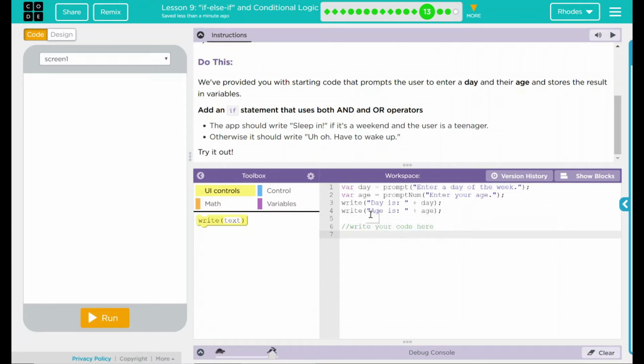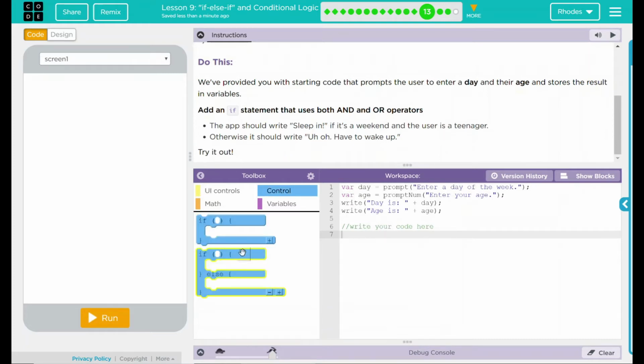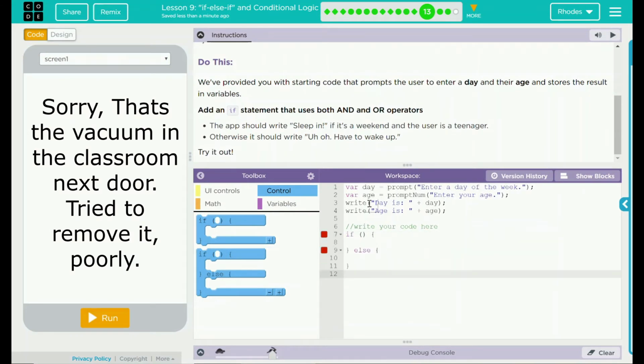Looks like we put our code down here. What are we going to have to put in? Well, this one is going to be an if and else statement. Because we have, if these things are met, one thing happens, else something else is going to happen. We know it says sleep in, it's the weekend, if the user is a teenager. So sleep in, I'm just going to copy this right here, sleep in. We're going to go to write quotation marks, sleep in. Otherwise, we're going to write, uh-oh, you have to wake up. So sad. We have our two things displayed right there.